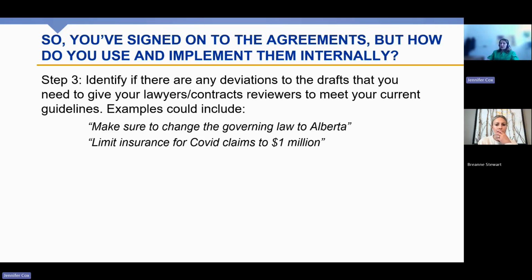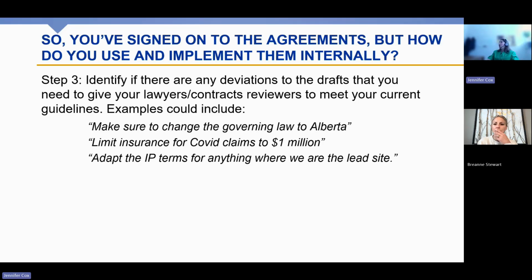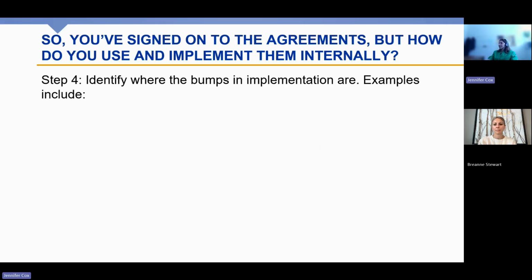Maybe it's limit COVID insurance claims to $1 million, or it's adapt the IP terms to our standard IP terms, because IP is really important to us. Whatever it is, those directions can come, and they should be told to the people who are negotiating these agreements. But I want to be clear, you don't have to have any deviations at all. You could just say, nope, we're good as is, no problem, move on. This is just in case there are deviations, you want to communicate them.